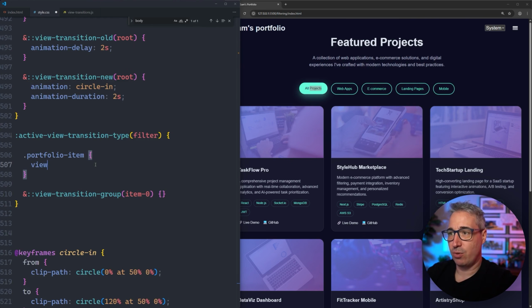And then I can say the view transition class, and I can give it a name. So I can call it portfolio item. And now all of them have a view transition class on that I can select by coming here and just, it's a class. So dot portfolio item. Make sure that because it's a class, you're putting the dot here.